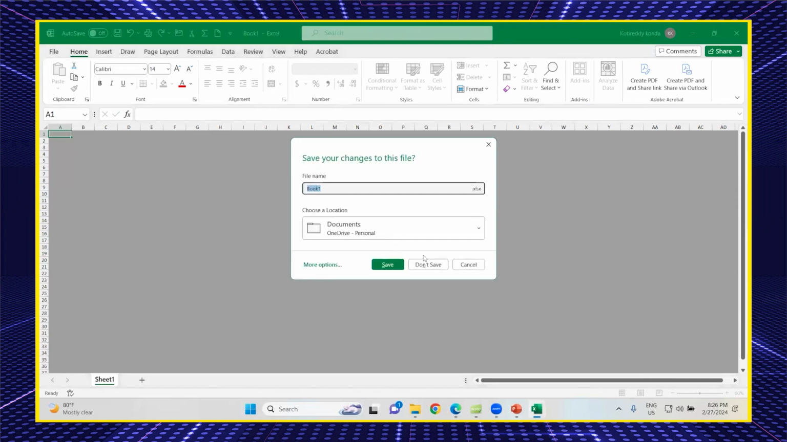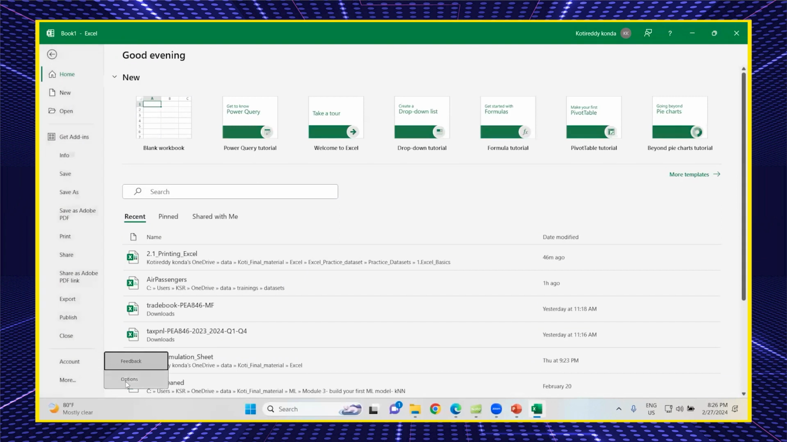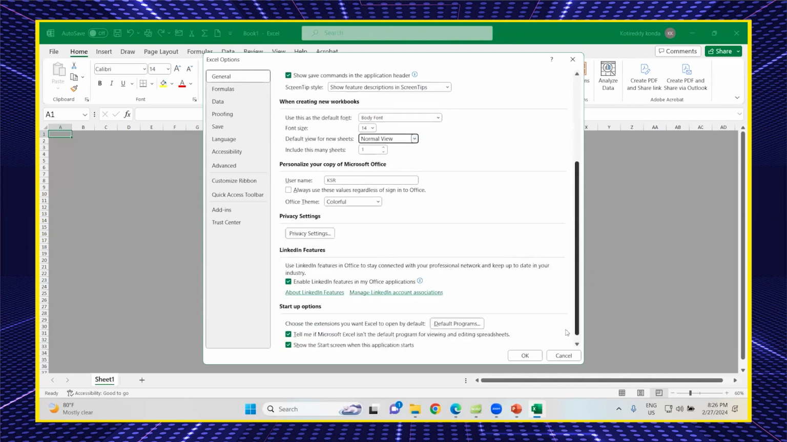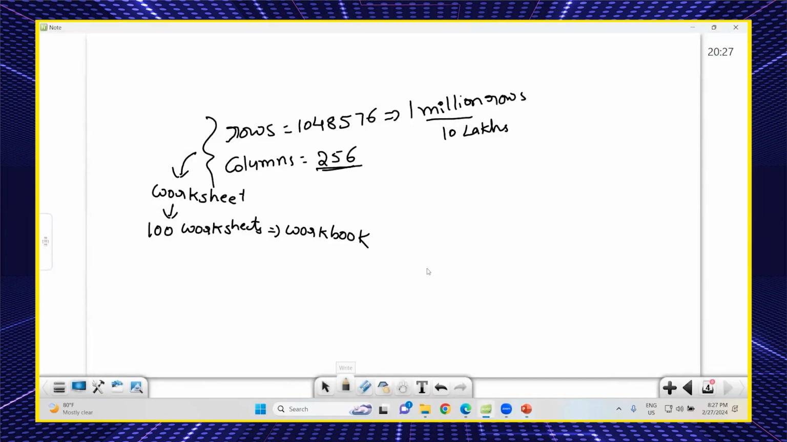Okay, let me go to the file, more options. Here the default view is normal view, right? While working we can't change the view. If you want, you can change it, but again you need to save and close the file and then open the file. Okay, let me close the file. Understood, guys? Are you able to follow me?